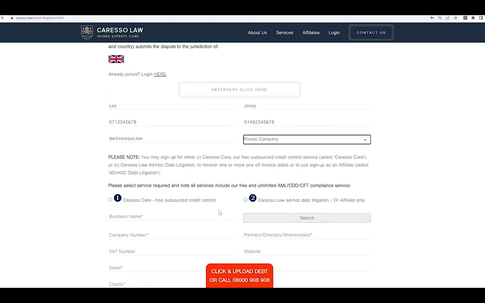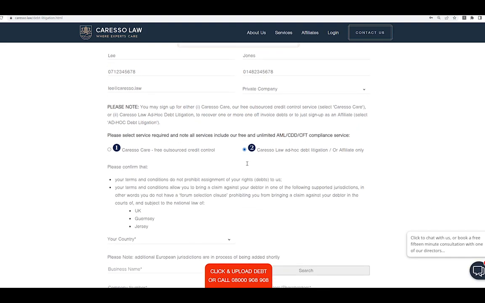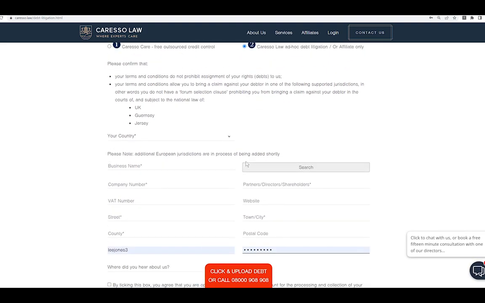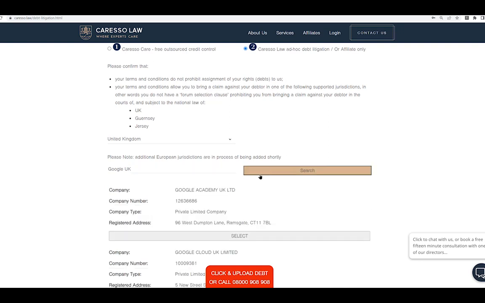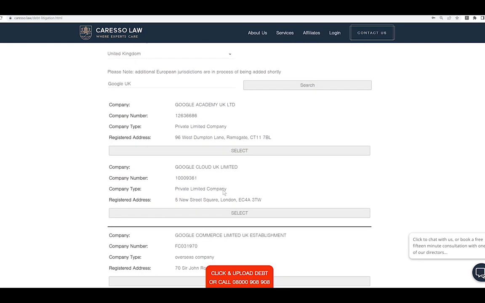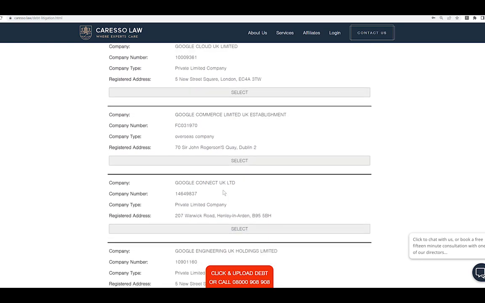This is for case-by-case debts that need to be recovered, whereas Caresso Law deals with the connection to online accounting packages and chasing of all debts that are overdue.